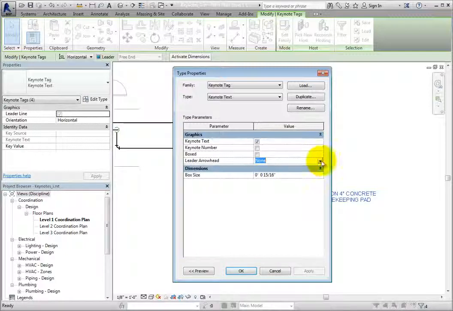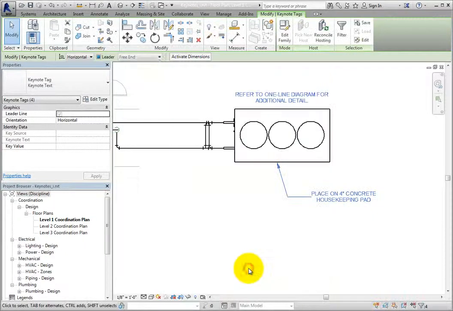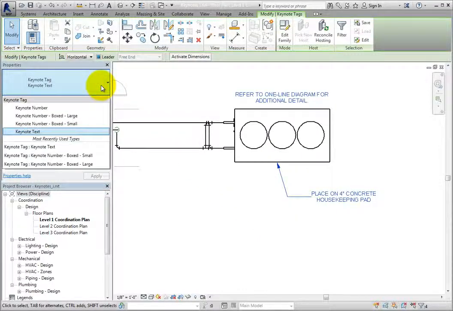I'll click in the leader arrowhead field, expand the drop-down, and choose Arrow Field 30 degree. Then, I'll click OK to close the Type Properties dialog. All of the keynotes now include an arrowhead. I'll change the type back to Keynote Number Boxed Small.